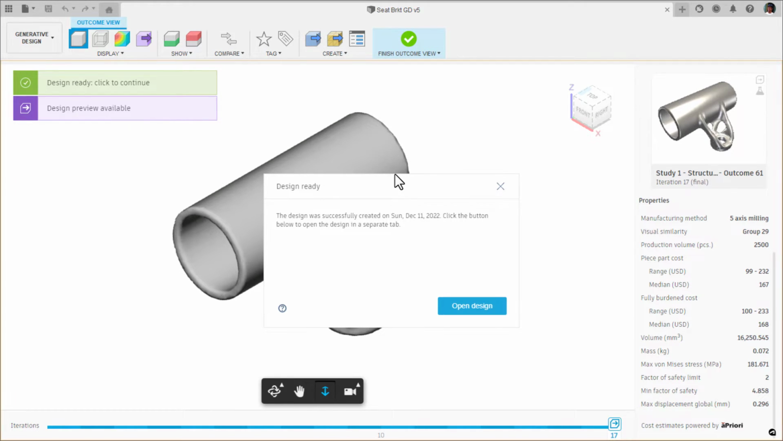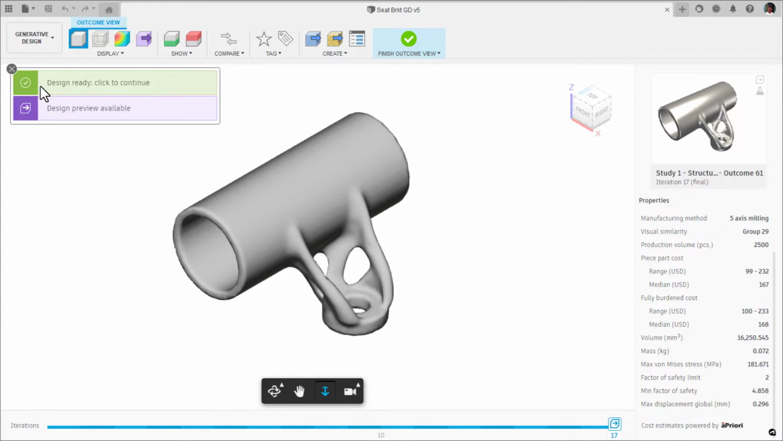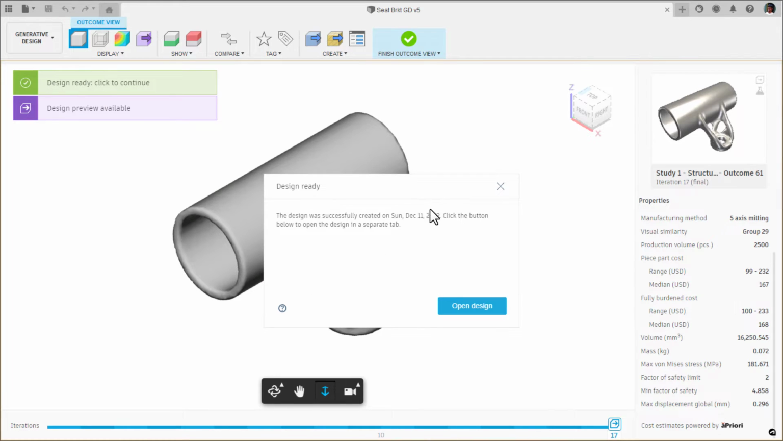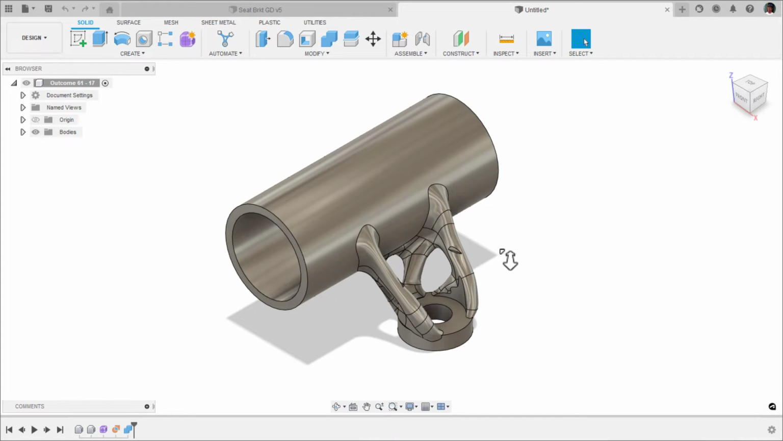I have already exported it as a design. If you click on that, it will open a dialog box and ask for your confirmation. If you say okay, it will take 10 to 20 minutes to process that outcome. After it processes, you will get this option, design ready. Click to continue. If you click on this, you can open your design by clicking here. So now it opened our exported design.